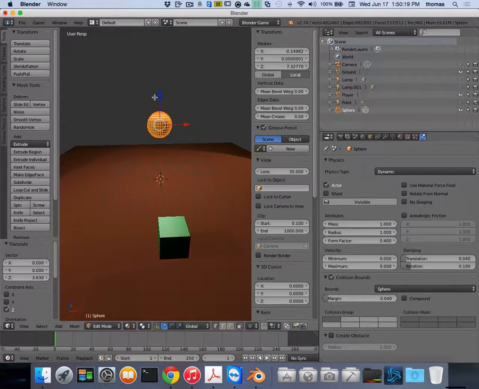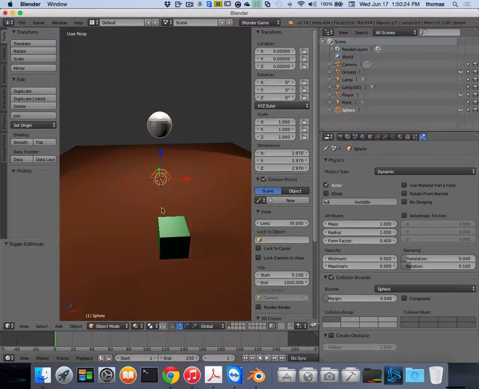My origin doesn't move. My origin stays where it was. Watch, if I go back, my origin's way down here still. So I've got to reset my origin. I've got to set my origin back to geometry. Now it's there. Now if you notice, my object is still only 1 scale.